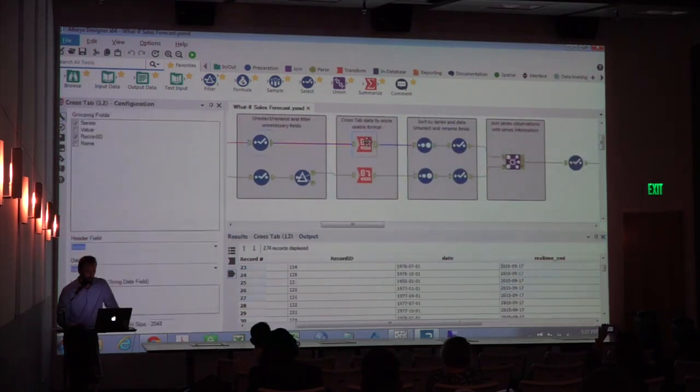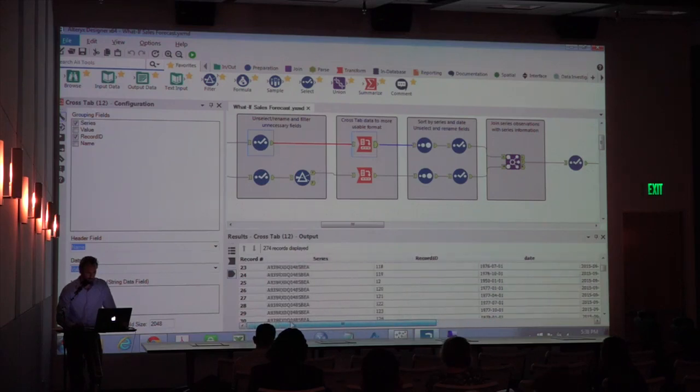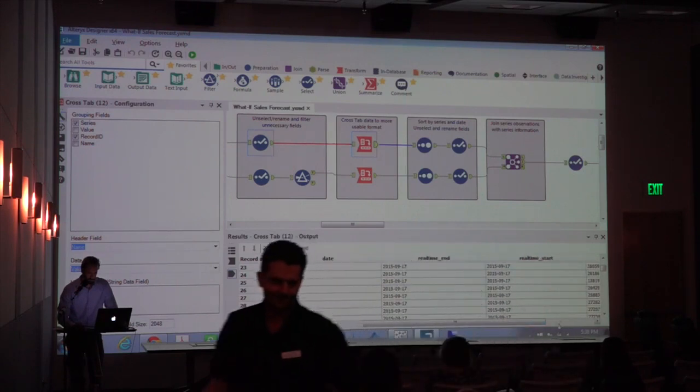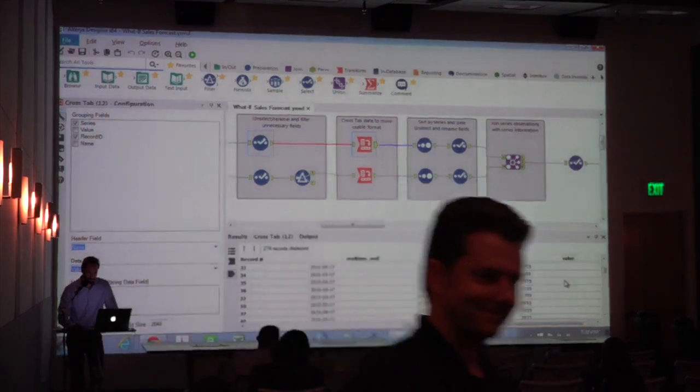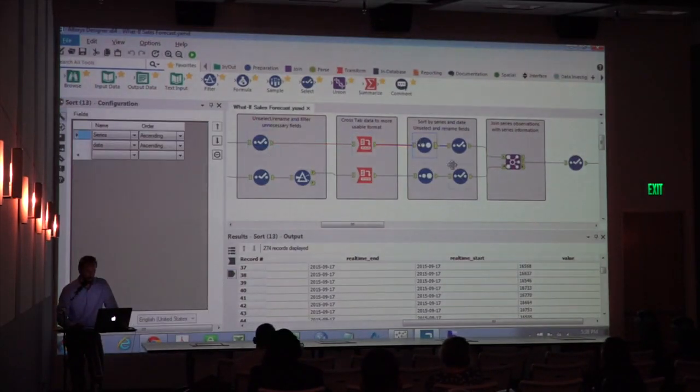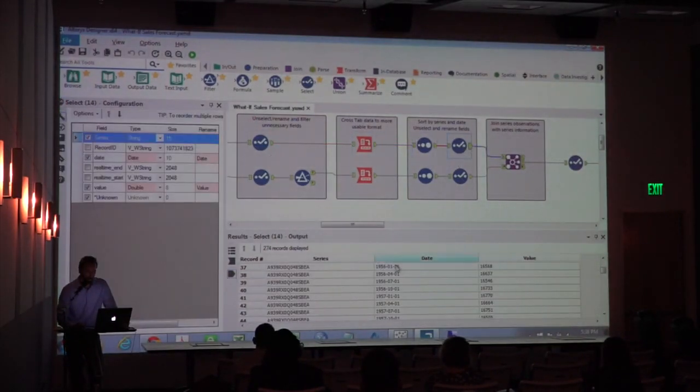So we have our transpose tool here. I'm going to transpose in series, record ID, and then I want my new header field to be name, and then the data field to just be the value. And now you can see our results here. So we got date, we're really interested in the date and the value. What we'll go ahead and do is just sort by date, and then I'm just going to deselect some things that I don't need. So now we have nice, clean, vertical columnar data.